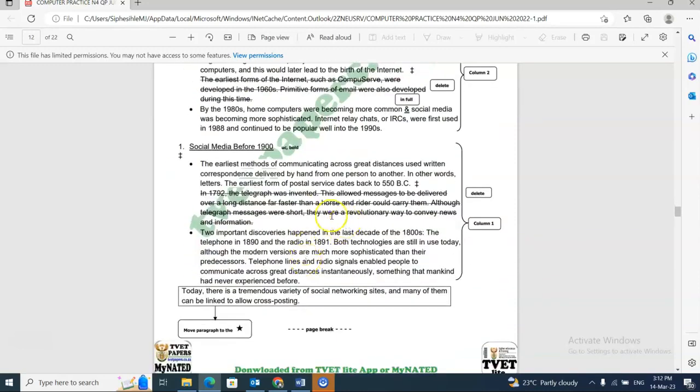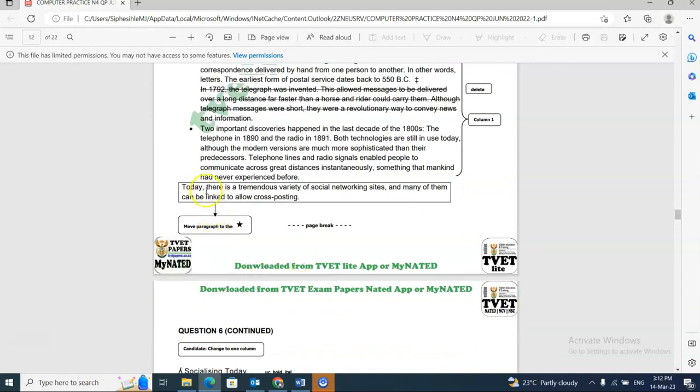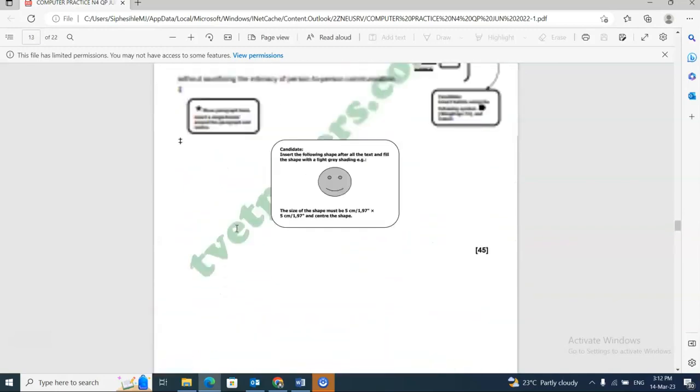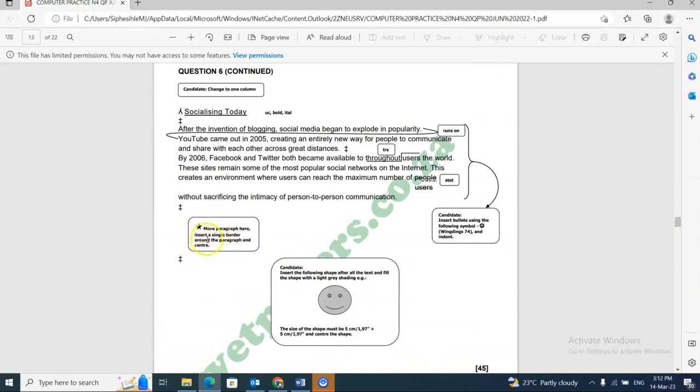For the first column again, we are going to delete this paragraph that starts with 1972 and ends with end information, and then this will be our second column. We have this paragraph here which starts with today. There is a tremendous variety of social networking sites. They want us to move this paragraph to where indicated with an asterisk or with the star sign. So as I'm scrolling down, this is where they want us to paste the paragraph.